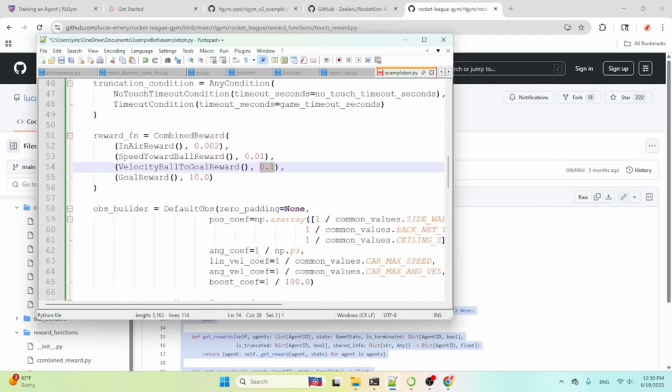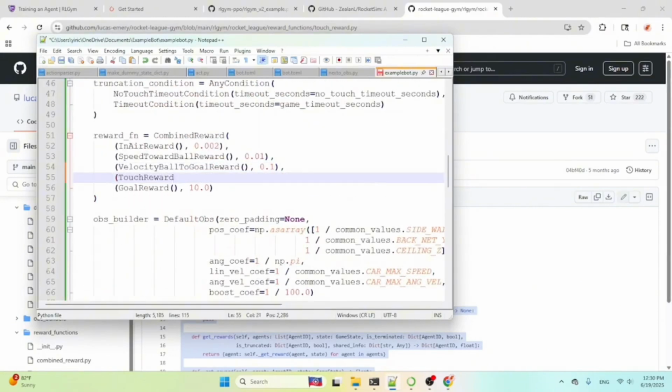These are your reward weights, so how much they affect the bot. And then touch reward, we're just gonna put 50. Goal reward, just gonna put 500. Velocity ball to goal reward 10. Speed towards ball 5. And in air reward, let's do 0.15. That seems about good.